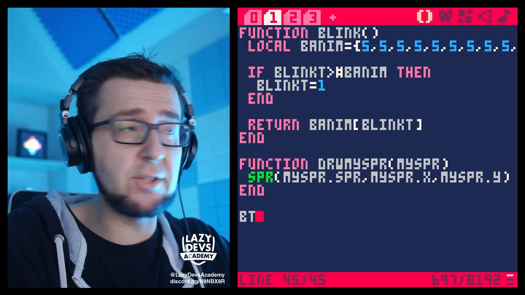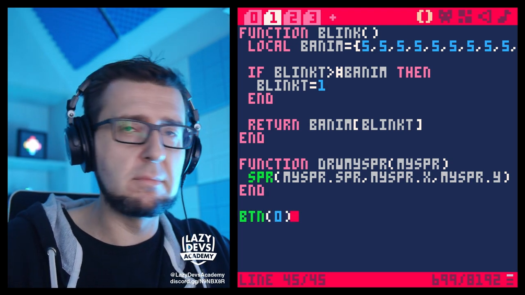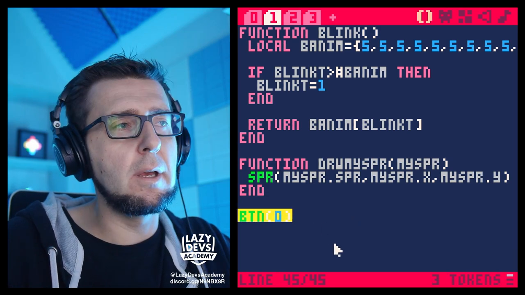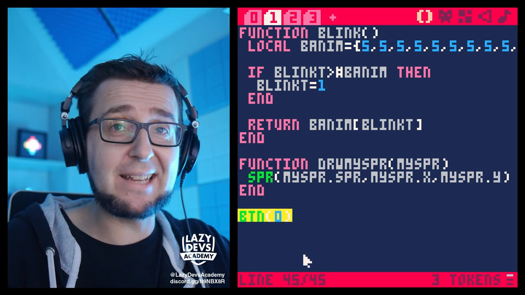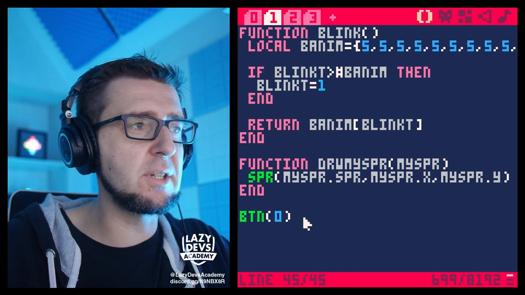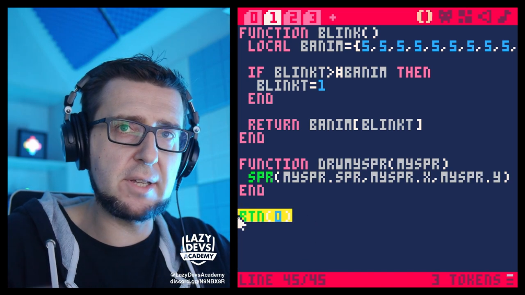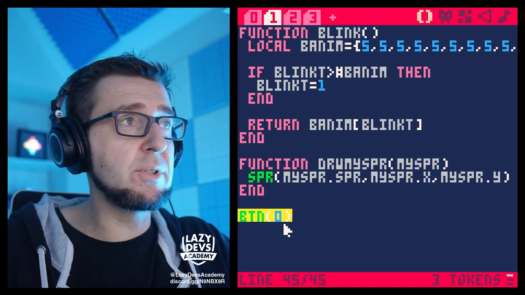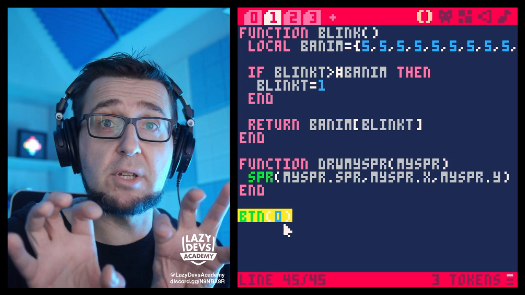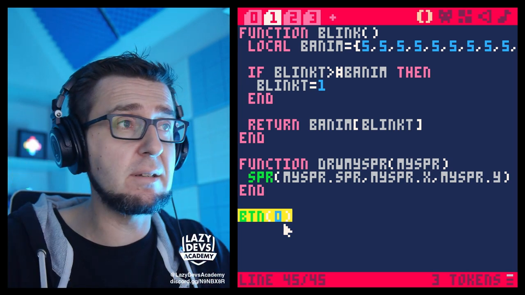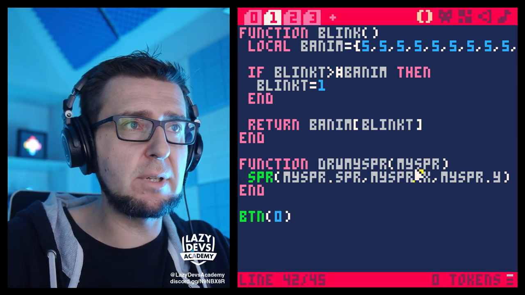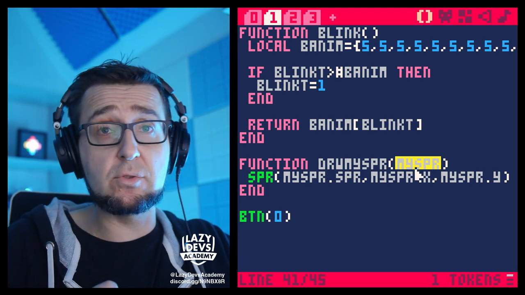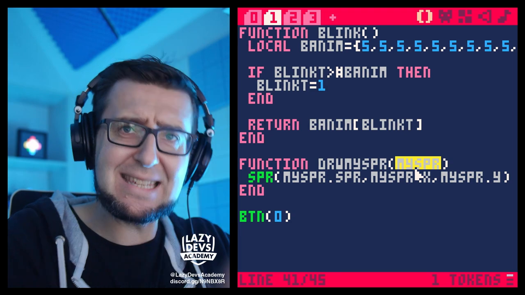We have a BTN function, BTN 0. We have a function that returns true or false, right? And we want to write that kind of function ourselves. We want a function that returns true or false whether a collision has happened or not. But not just any collision, we want to collide two objects with each other. And again, we did that when we're drawing a sprite, right? We're drawing a sprite and we supplied an argument to that function. We said, draw me this sprite.